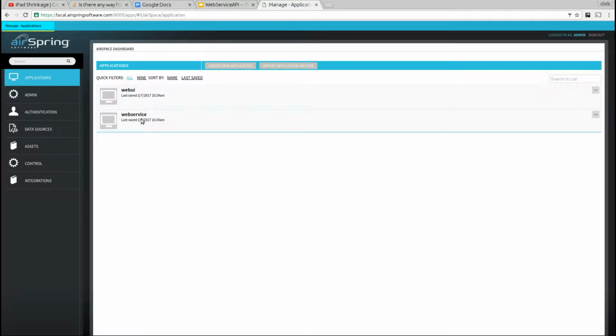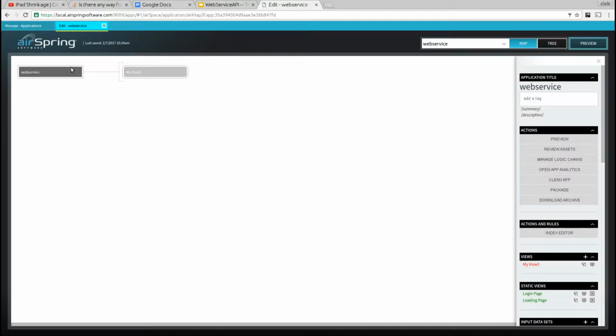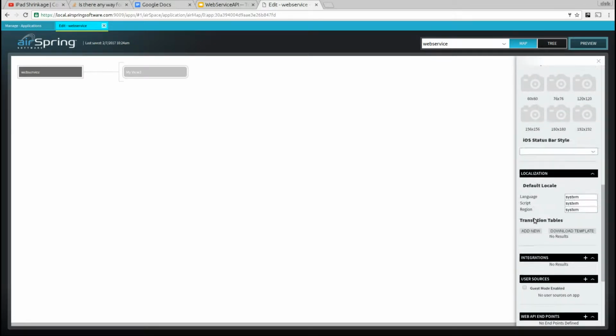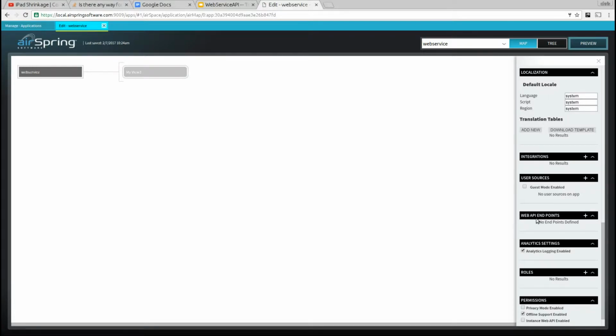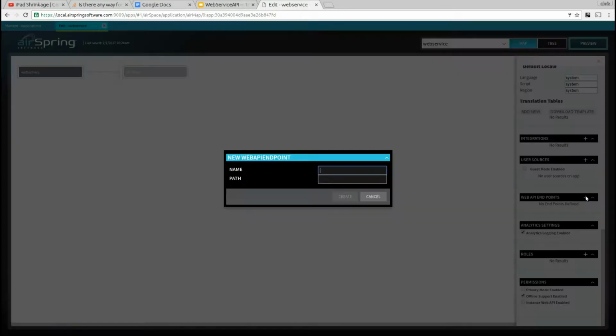So what we're going to start with here is looking at the service app here. Right now this is initially empty. I haven't done anything to this app yet other than create it here. But what I'm going to want to do if I want to have a web service on this app is I scroll down here in the app drawer to the Web API endpoints here. What I'm going to do is add a Web API endpoint.